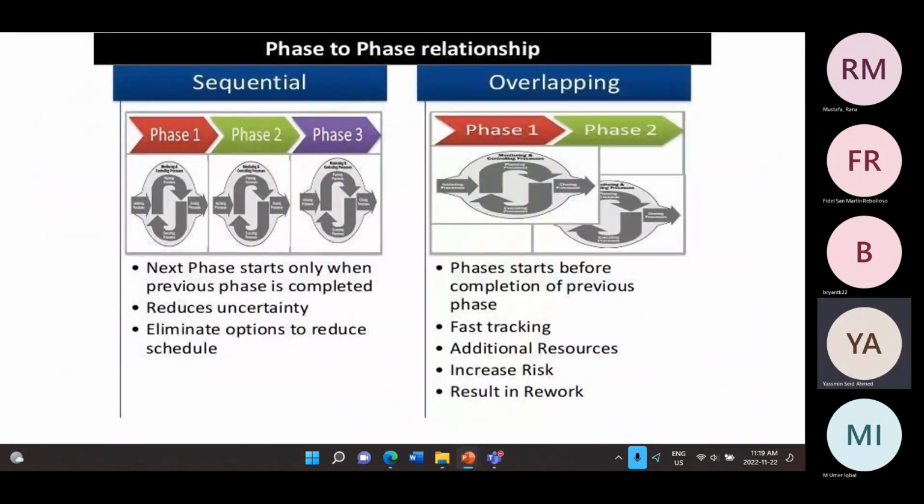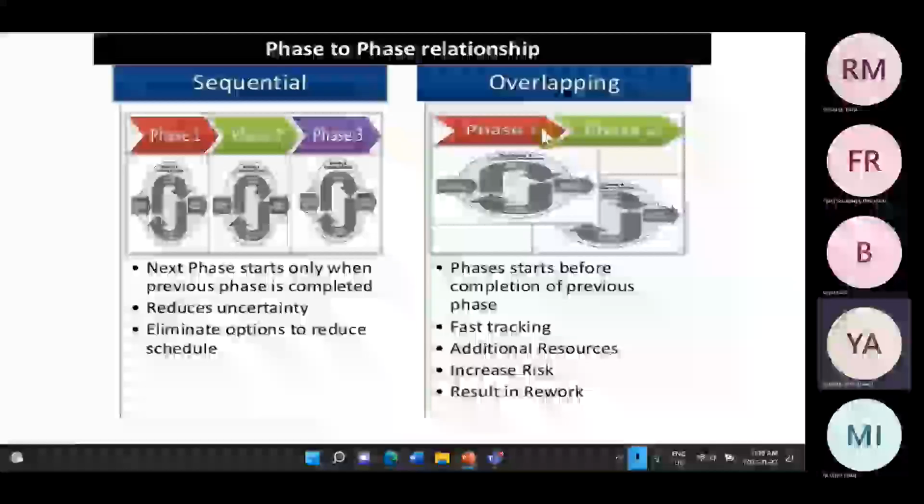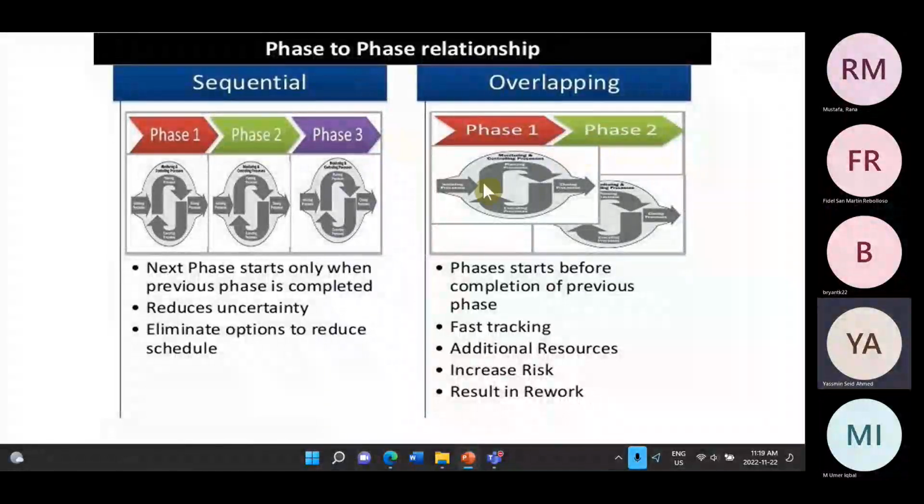So these phases could be done in two ways. They can be done sequentially, which means I finish phase 1, then I start phase 2. After finishing phase 2, I start phase 3. Or I can do it overlapping. What I mean by overlapping is that I can start phase 2 when phase 1 is still continuing.